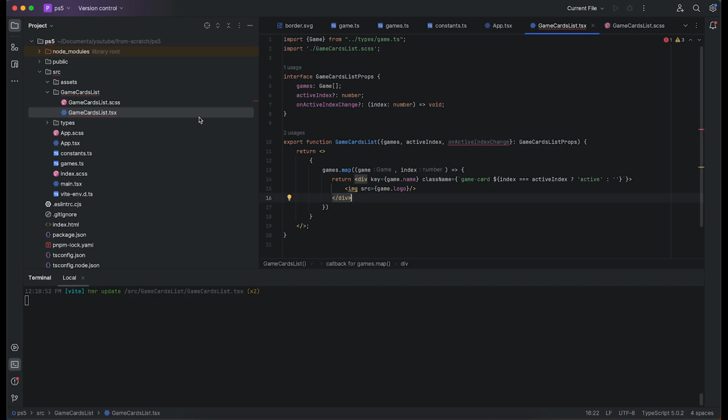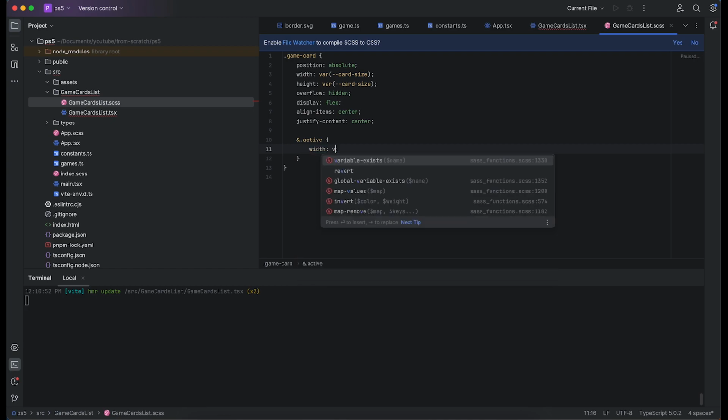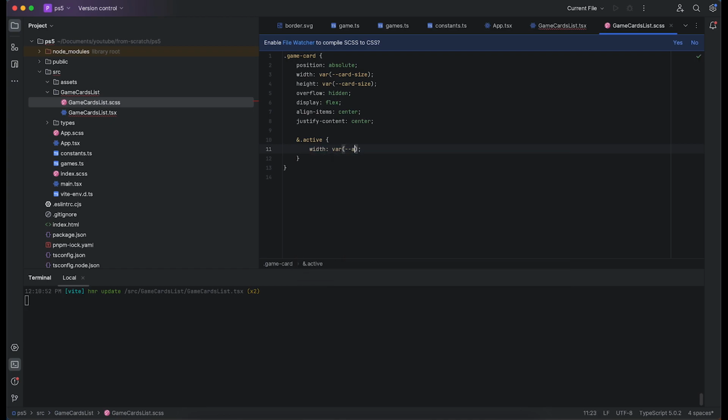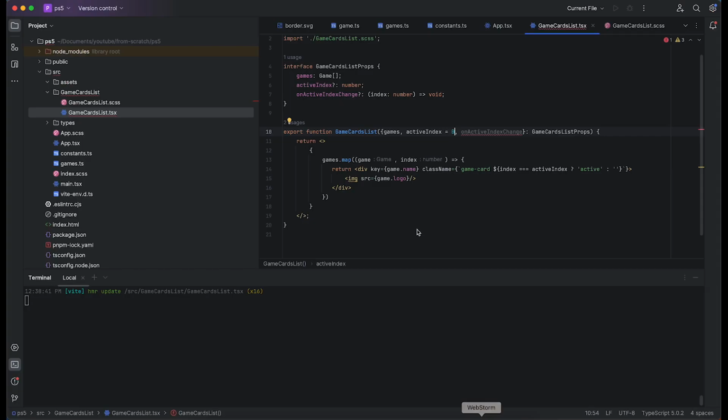And for the active card, let's set up some styles. So if the card is active as well, then we have width of var active card size, which we passed down as a CSS variable, and height as well. Let's set the default value for active index to 0. Now we can see that one active image is larger than the others.